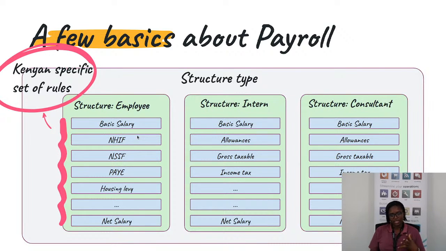Again, these rules are specific to our Kenyan market. Why am I saying this? You realize that different countries have different types of rules. For example, if I go to Uganda, I might find they're paying PAYE, but the way the Ugandan government wants PAYE computed is different from how Kenya computes it. So when it comes to payroll, we do the localization as per the requirement of specific countries, and that's why at this point I'm presenting Kenya.